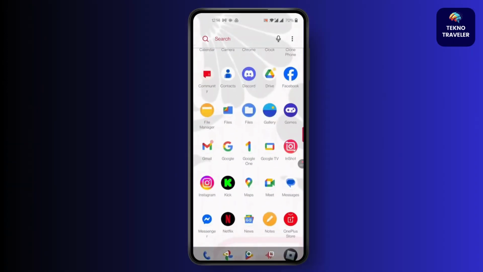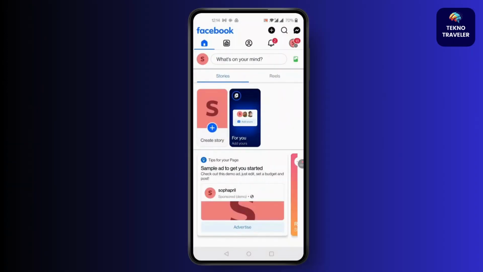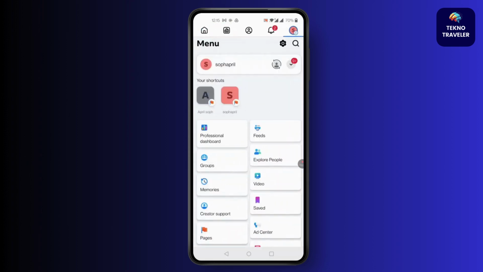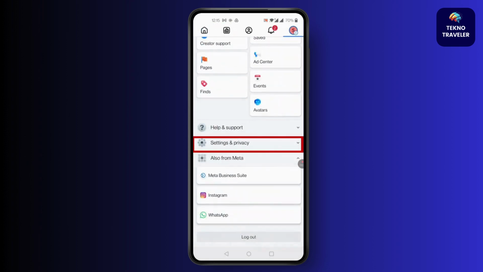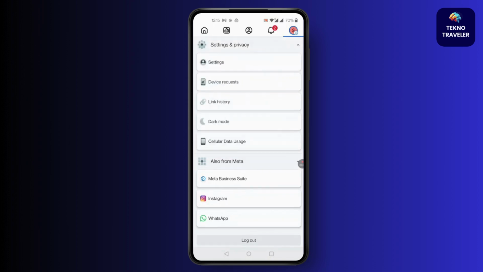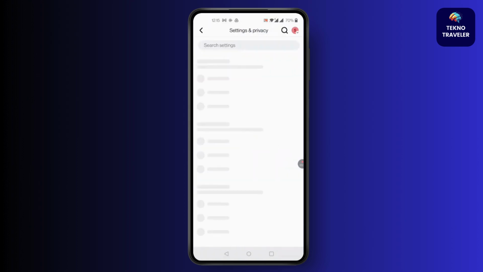First, open Facebook. Click on three lines on top right corner of your screen. Then simply scroll down till you find Settings and Privacy. Click on Settings and Privacy. Then click on Settings. You'll find this kind of screen pop up.